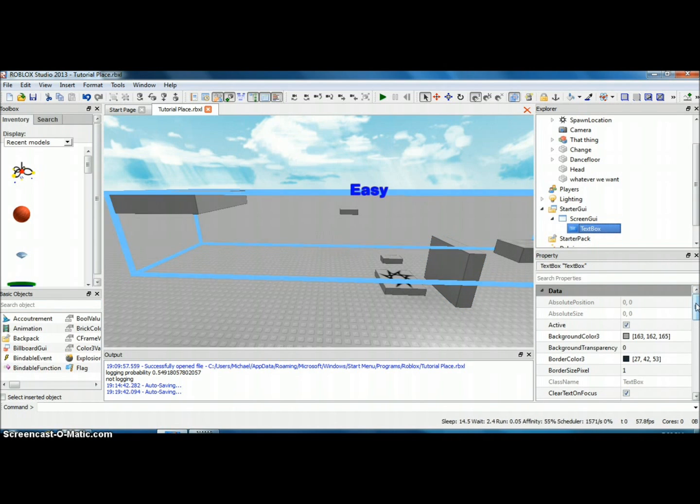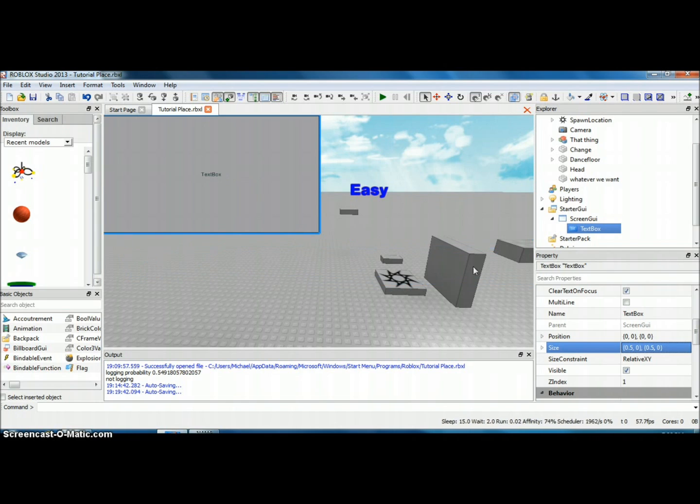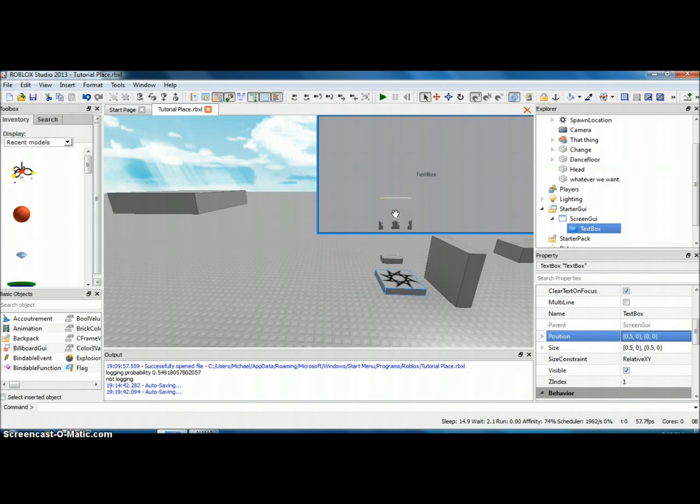And what we do is get a size going. I'm just going to make this 0.5, and I'm going to make the other Y thing 0.5. So there we have it. It's all 0, so it'll be top corner here. If I were to change the position down here to 0.5, it goes over there.